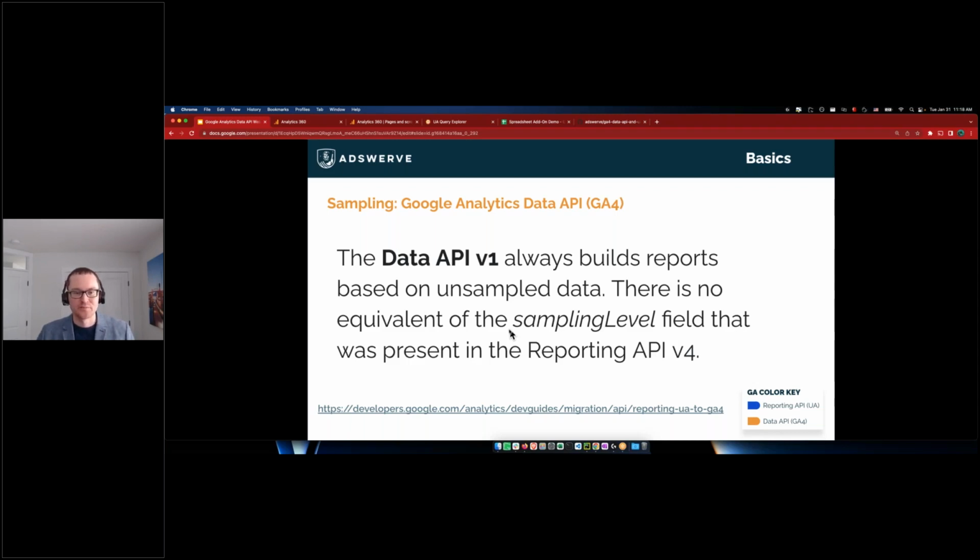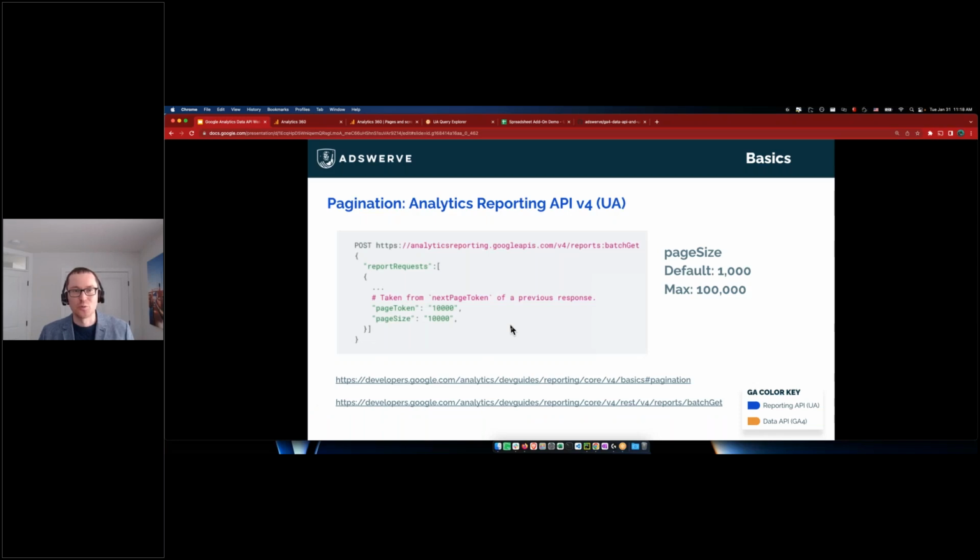But what if you have a lot of data? Your data may not fit into one response. This is where you need to know what pagination is. You send a request, you get a response back, but your response cannot be infinitely big. There's only so many records that the response can return. And you may have to send multiple requests as a sequence to get all of your data back. To do that, you would need to do pagination, and you need to supply page token and page size when it comes to reporting API.